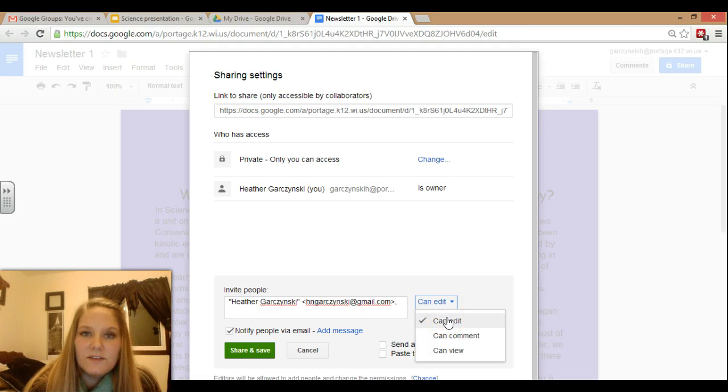But if it's something that they're just sharing with somebody that they don't want them to be able to actually change anything, they can do can comment or can view. Can comment is going to let the person that's looking at it leave comments on the side. It's not going to let them actually change anything, but it's going to let them just say, you know, here are some suggestions I have. And then can view only lets them see it, so the person can't comment on it or anything. So can edit and can comment are probably going to be the two most popular.